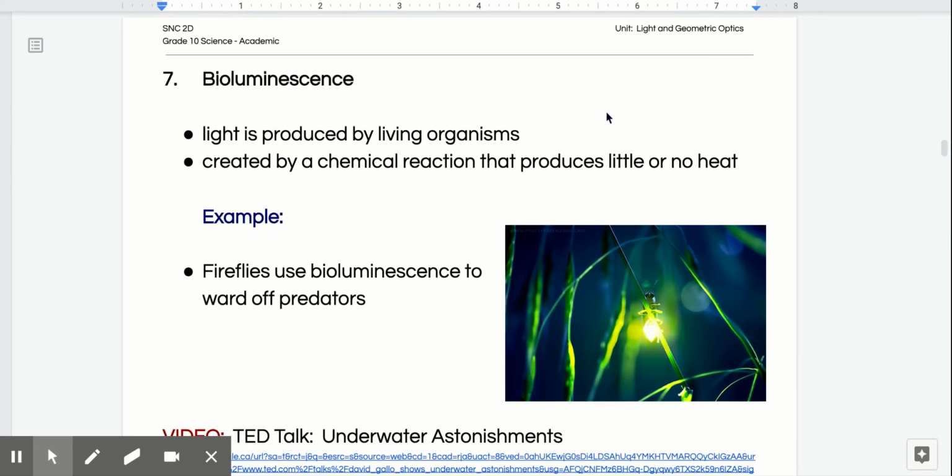Bioluminescence. So now this is nature's glow in the dark. Light is produced by living organisms. So we see this in jellyfish. You can see this in fireflies. Those are really good bioluminescence. Basically, what's happening is it's the same idea as a glow stick. That chemical reaction is occurring.